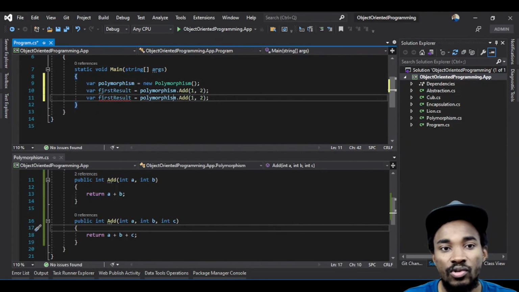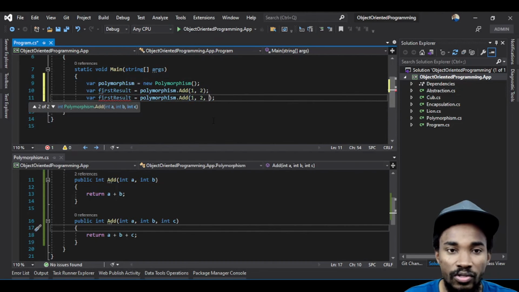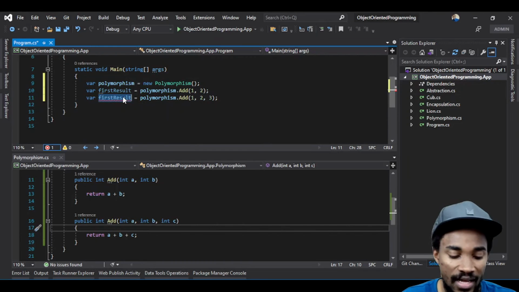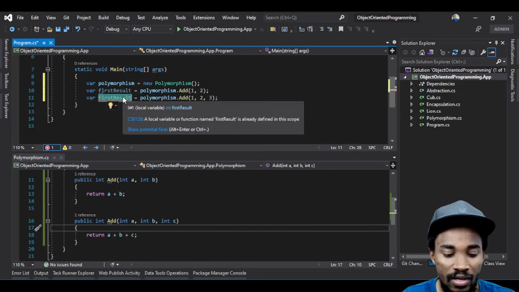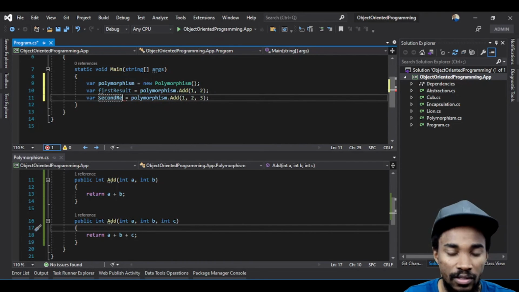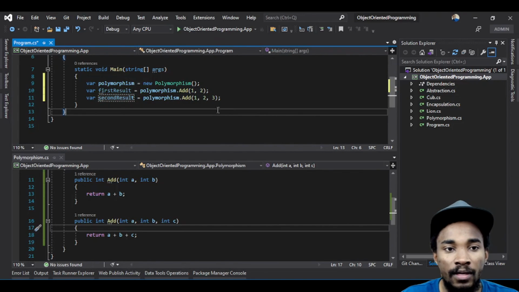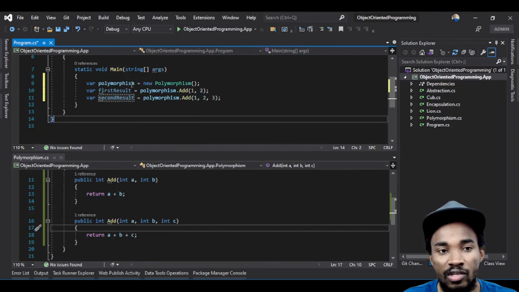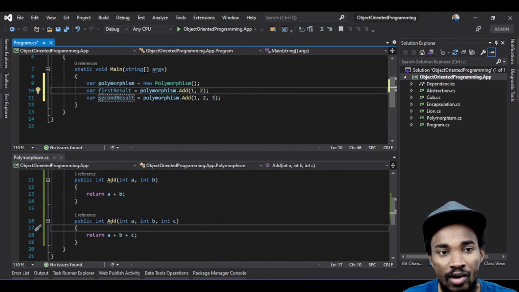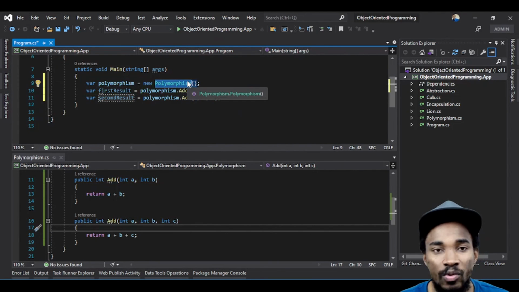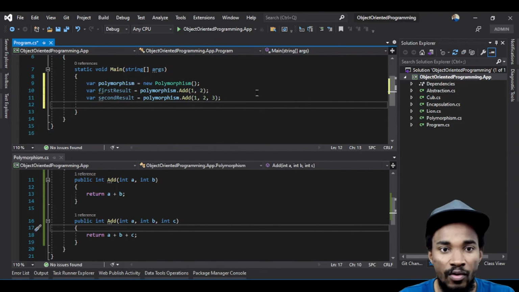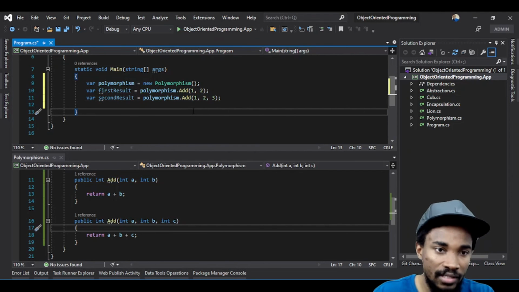Let's copy and paste that. For the second one, I'm going to change it to 1 plus 2 plus 3, because now you can see that these are two different behaviors. The first one is adding two numbers, the second one is adding three numbers, but both methods come from the same class. That is what polymorphism is all about: the form is changing, it's changing its behavior based on how you're interacting with it.